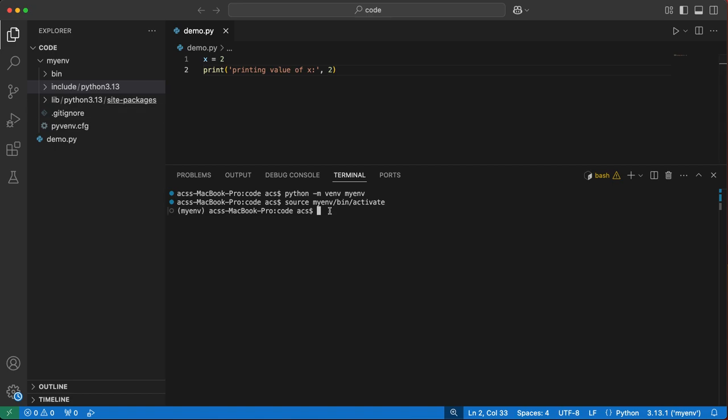Let me first tell you how we can deactivate as well. This is the command to deactivate. Okay, I'm going to activate it again just to show you what we can do. Now you can simply check with the command python --version. If you have created a virtual environment with a different Python, you can see that this virtual environment is created with that different Python.